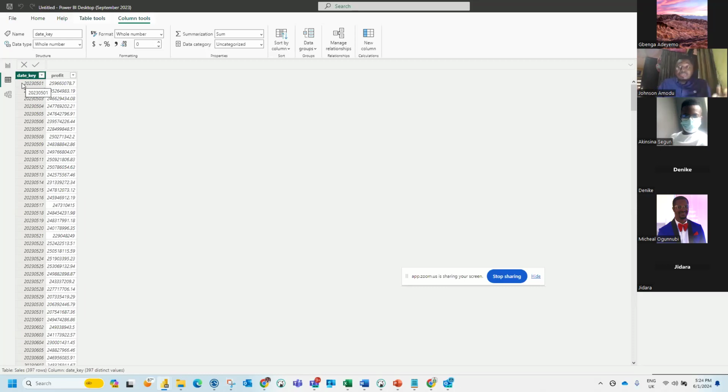In real life, most of the data you are getting will be raw, so you might not have your dates coming in as dates. It might come in as just a date key most times. Most persons will preserve their date as a date key.